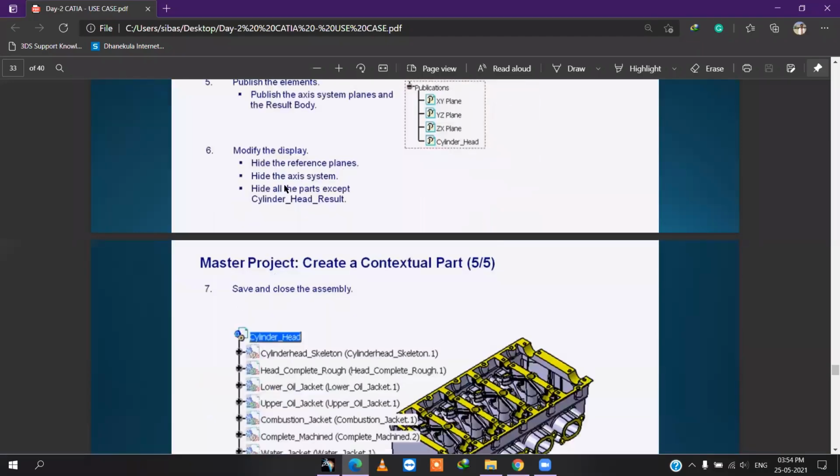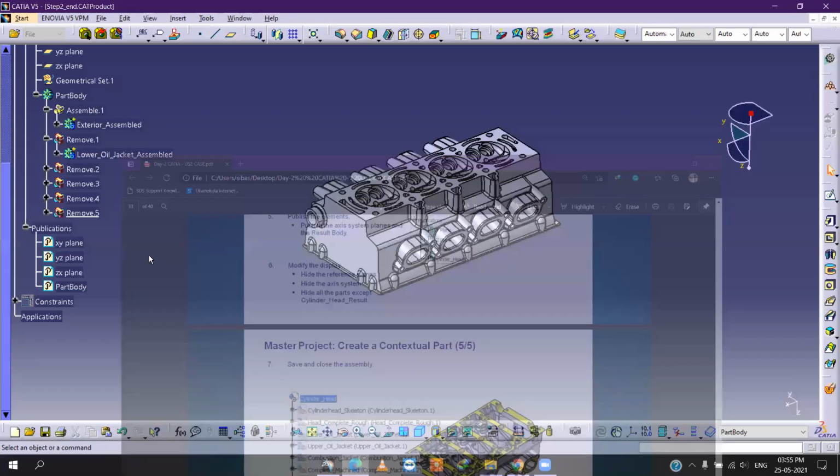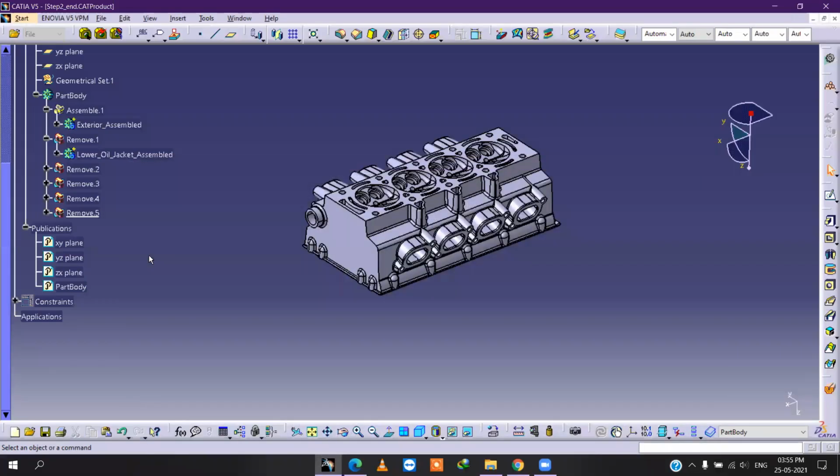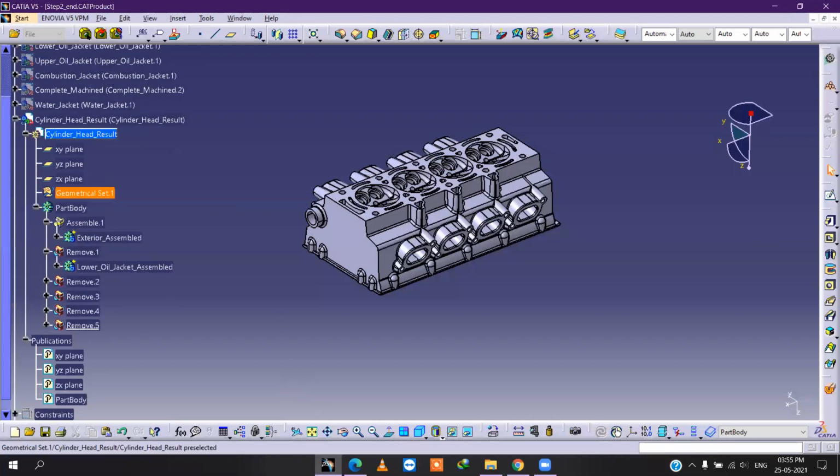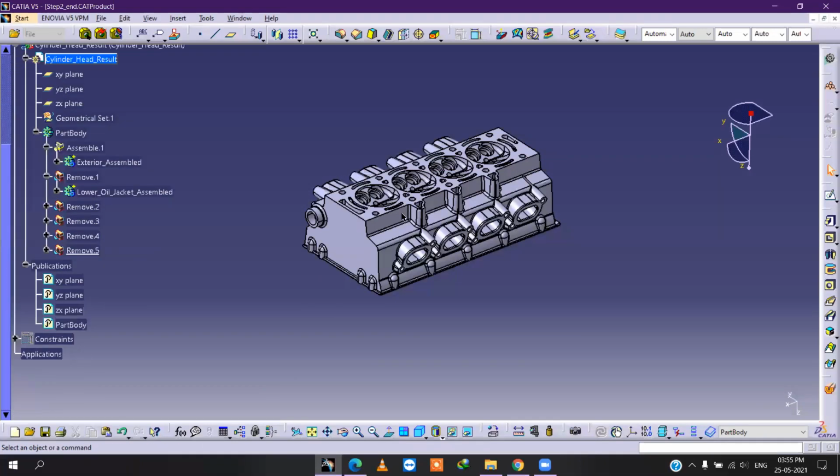Hide the reference plane, hide the axis system. Only the cylinder head result will be there. Nothing is there to hide. Okay, only this is there. Step 7, close the assembly.